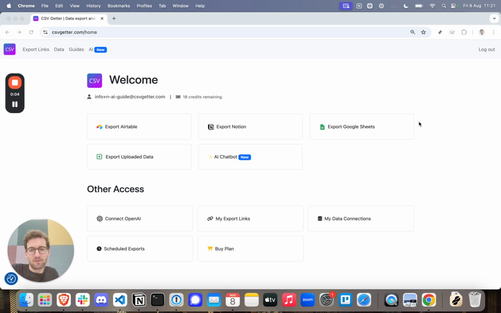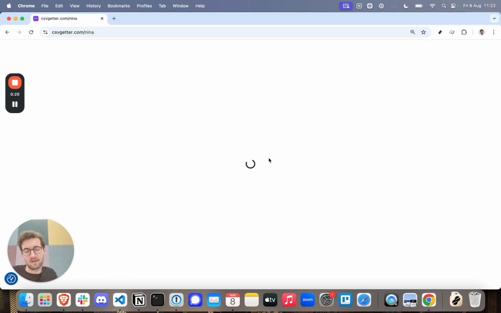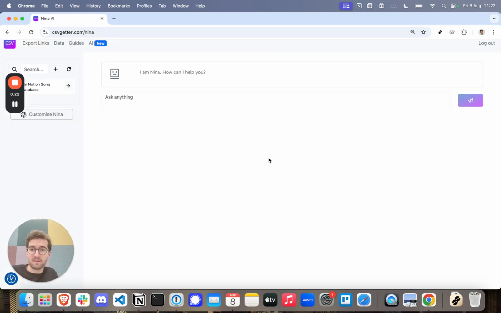I'm really excited to show you our brand new AI chatbot capabilities on the platform now. If you're not familiar with CSV Getter, it's a great place for connecting all of your apps and syncing data across platforms. So it's a perfect place to create an intelligent AI chatbot that understands all of your company data. So here I am. It's very easy to set this up.